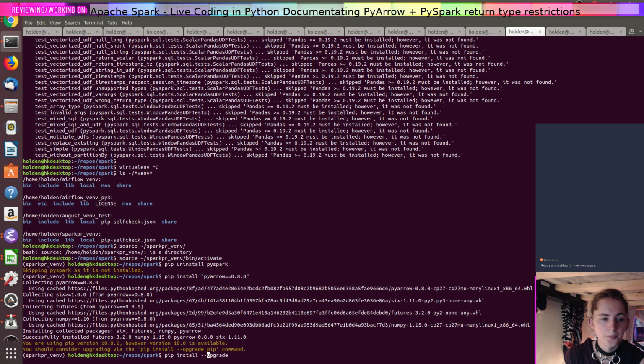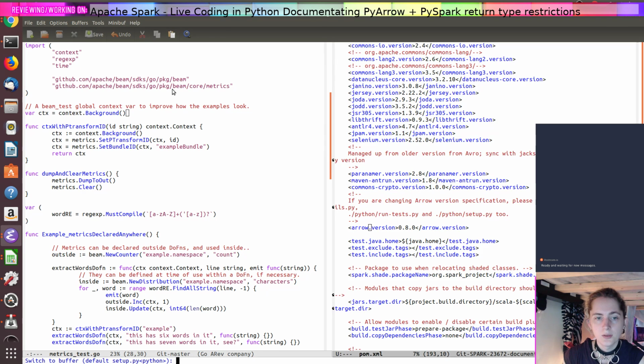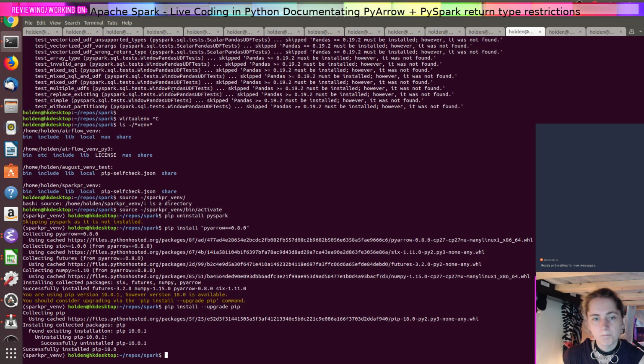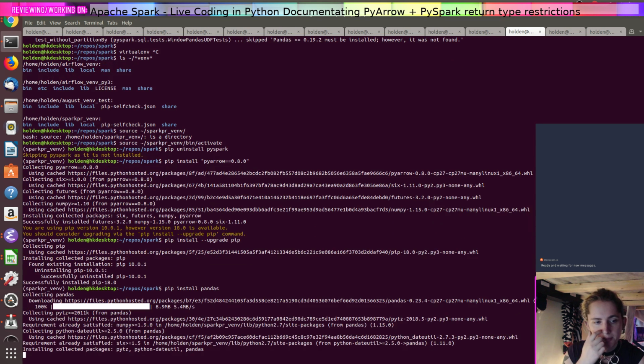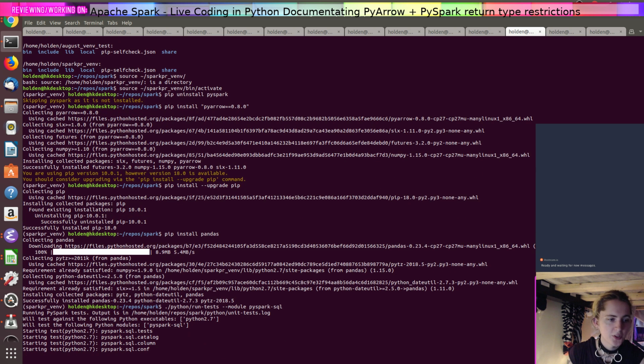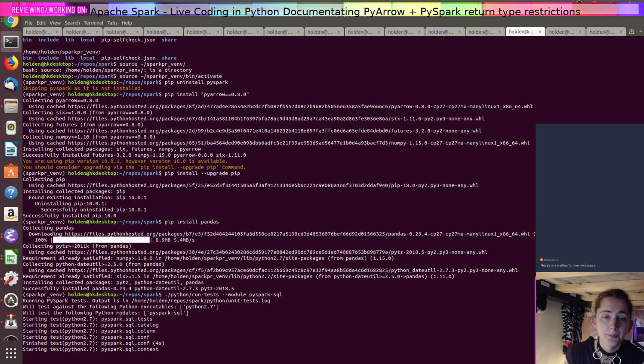Install, upgrade pip, and pip install pandas. Let's get the latest version of pandas. Cool. So we're going to run this blasted test once more, but this time we have the requirements that are required for our test to actually run. So that'll be useful.